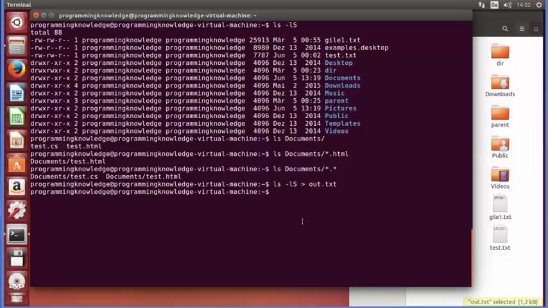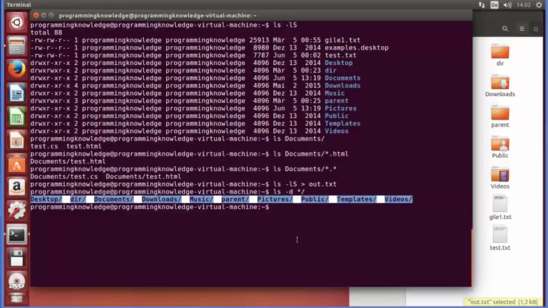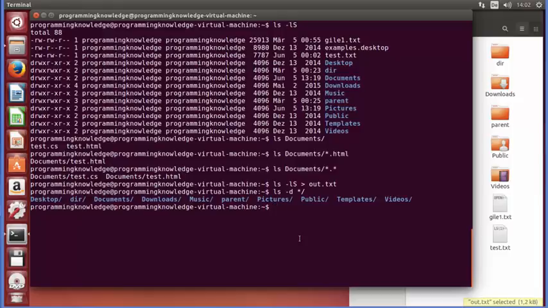Now the next command is to list out only the directories. So for example, if you want to list out only the directories, you can just give ls minus d, and then you just need to give asterisk and forward slash, and it will list out all the directories. Okay, so you can see it's not listing out the files but only the directories, right? So these are all the important commands related to ls, but this is not all.